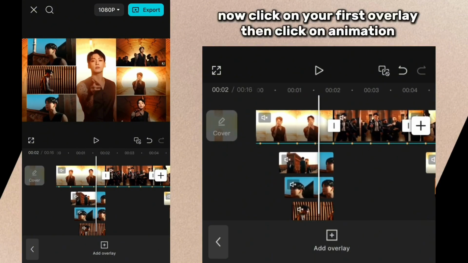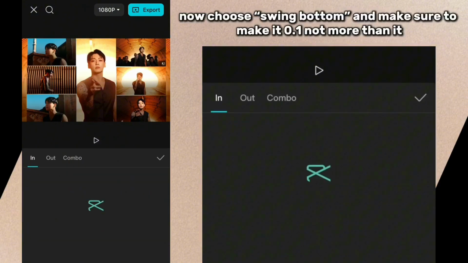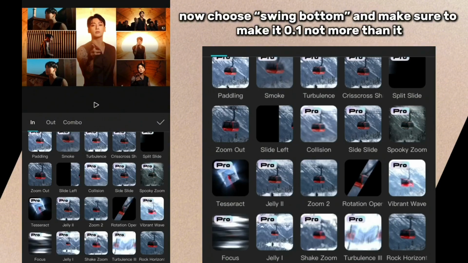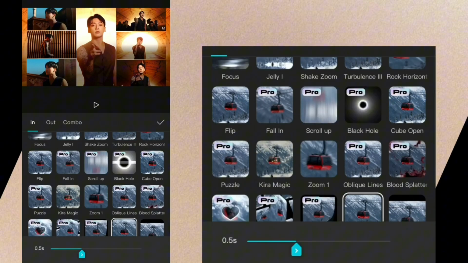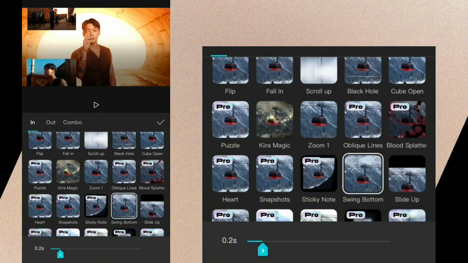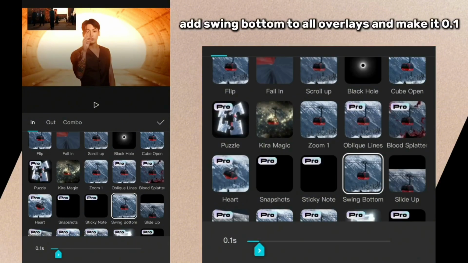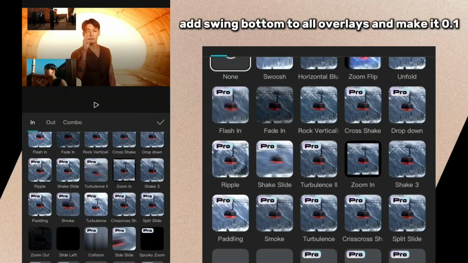Now click on your first overlay, then click on animation. Now choose swing bottom and make sure to make it 0.1, not more than it. Add swing bottom to all overlays and make it 0.1.